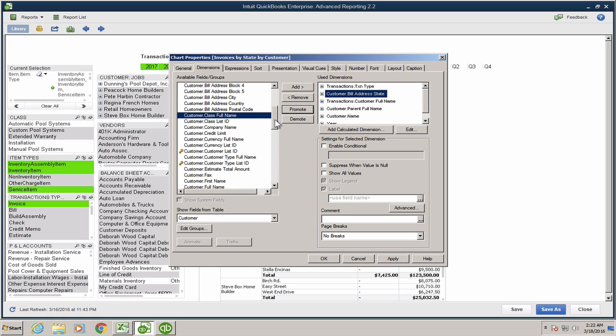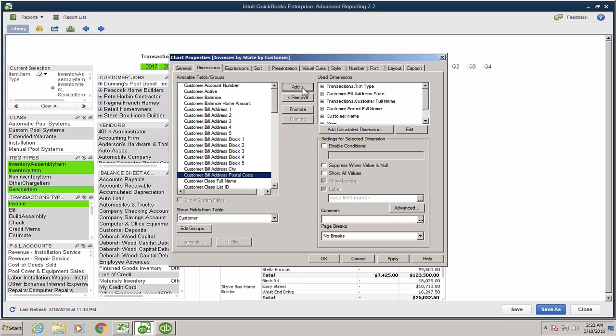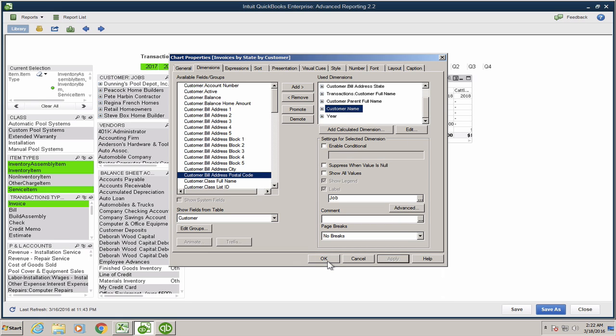I'll also do country and state, just in case. So we'll look for billing country, and then we'll grab that and push that up and put that right below billing state. So now we should have transaction type as the first one, the country, the state, the customer's name, or the parent name, and the year. So I'm going to click on apply, click OK.